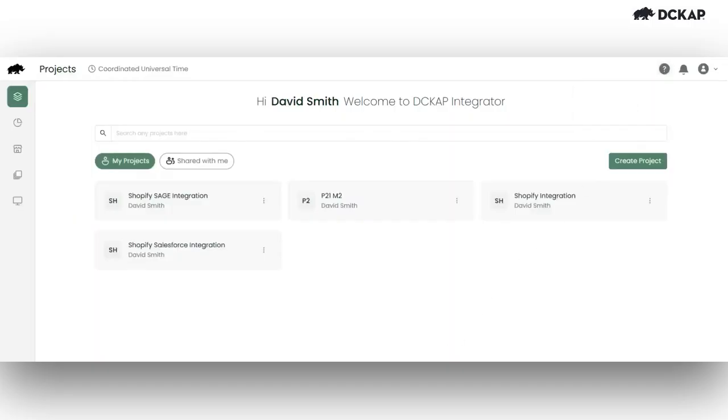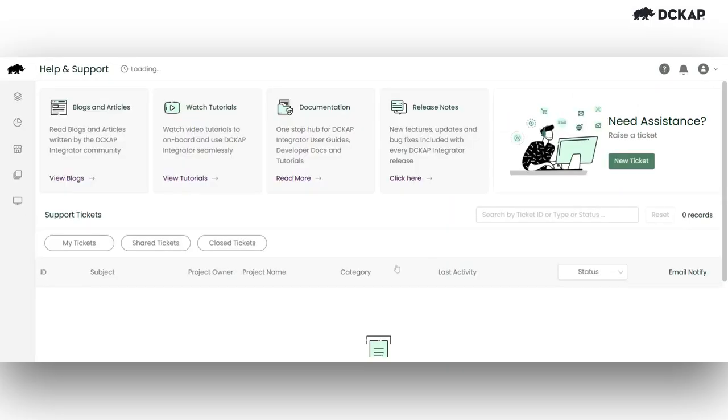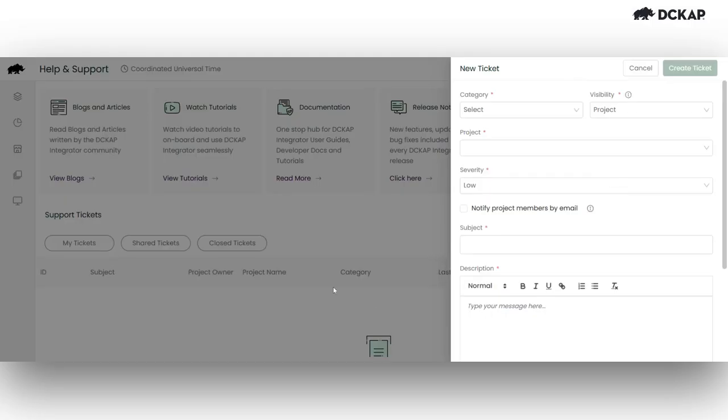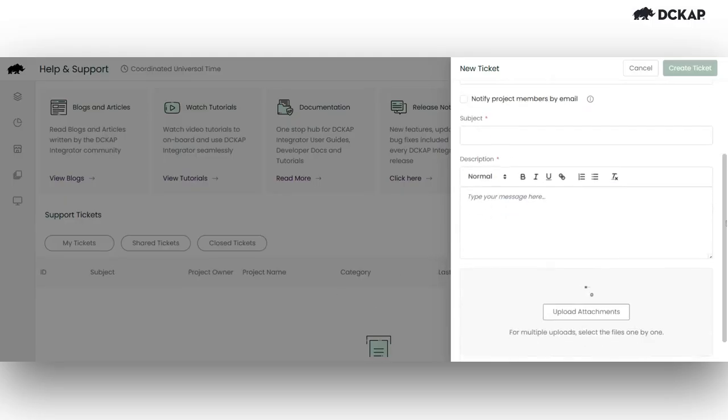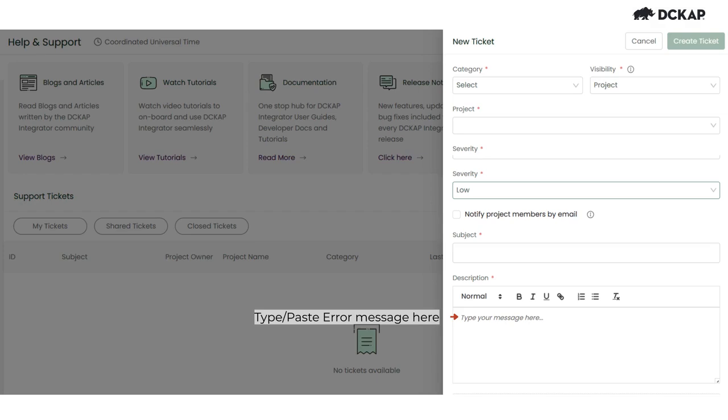If retrying and doing the basic checks doesn't solve the issue, raise a support ticket like this. Include the error message or a screenshot, and mention the steps you've already tried. This helps the support team save time and resolve your issue more quickly.